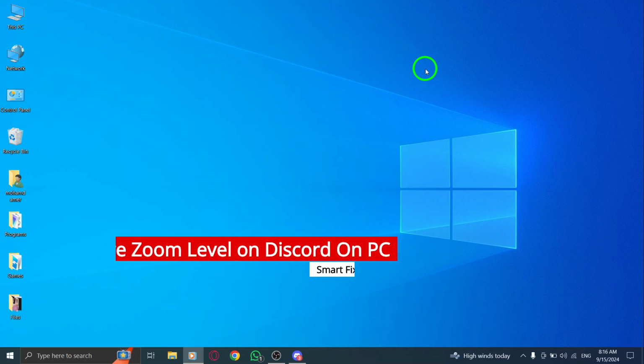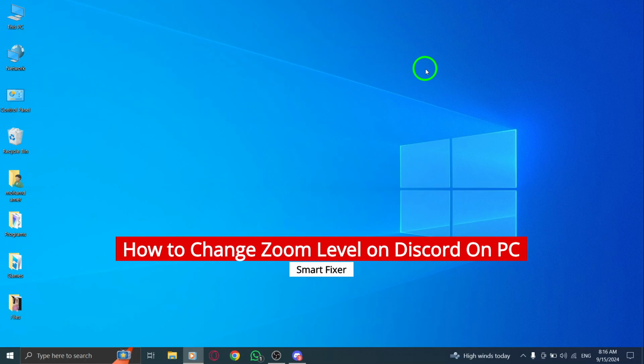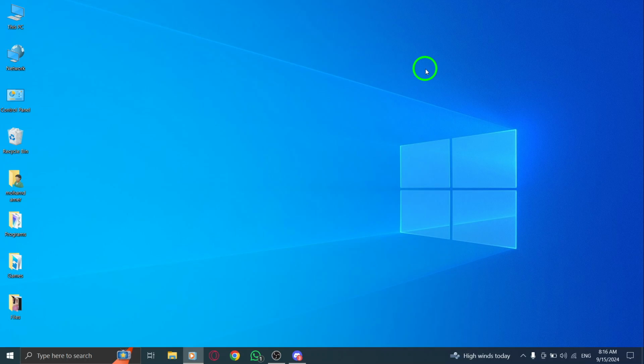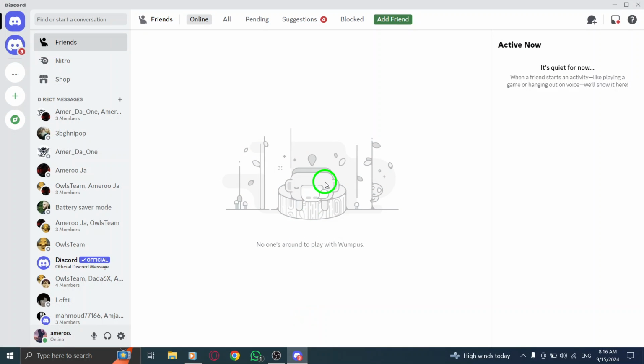Today we're going to walk through a simple and useful feature on Discord, changing the zoom level on your PC. With the latest update, adjusting your view has never been easier. Let's dive right in. First, start by opening Discord on your PC. Once it's up and running, you're ready to make some adjustments.